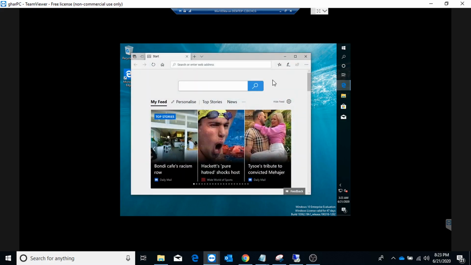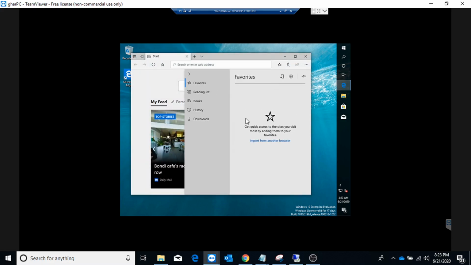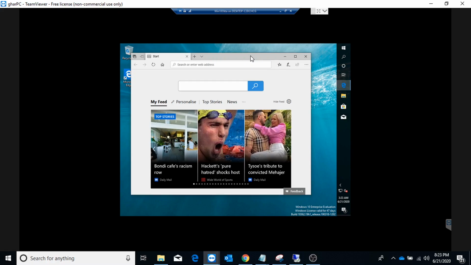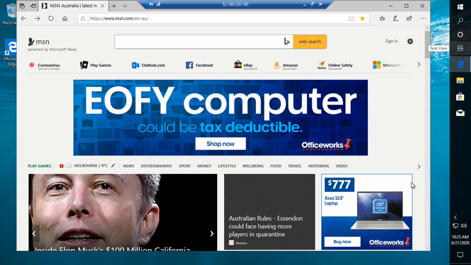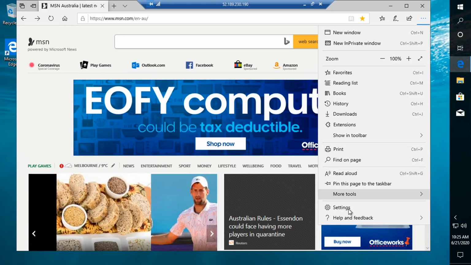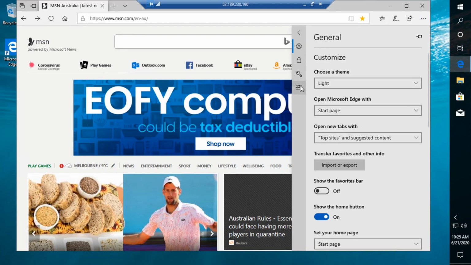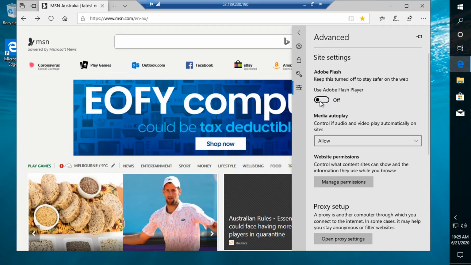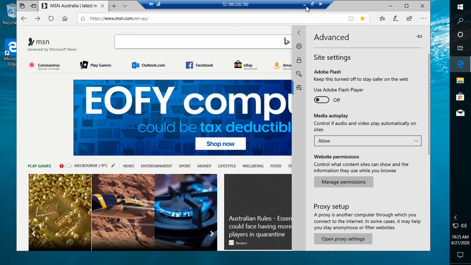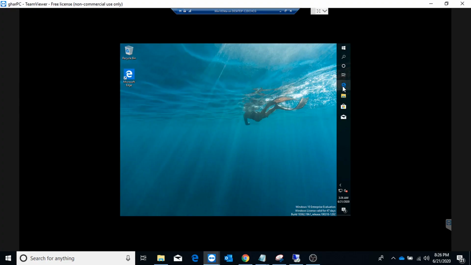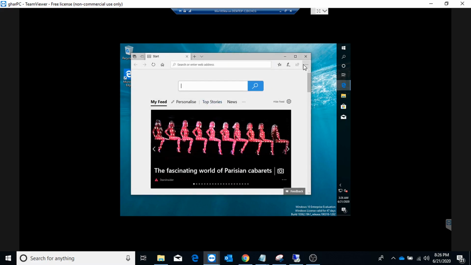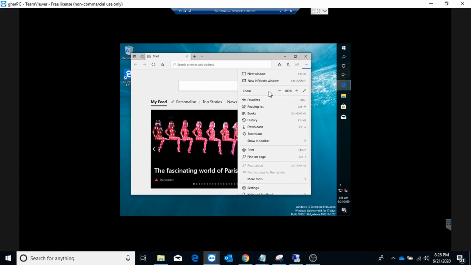Let us look at the favorites. So the favorites have not come through. However, the favorites I added a long time back. So I'm not sure why it is not working, but that troubleshooting is for some other day, and once I find a resolution, I will post it. On the settings of IE, let me change some other setting and see if that works or not. So I'm going to uncheck use Adobe Flash Player on my cloud machine, and let's see if it gets synced on my on-prem machine or not.